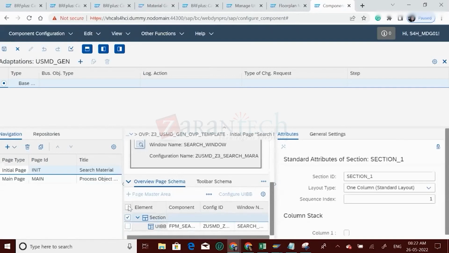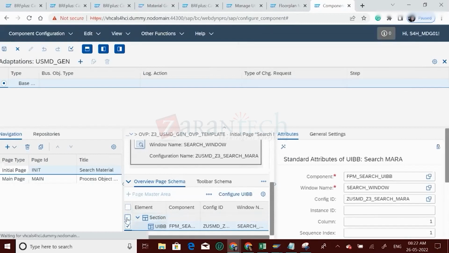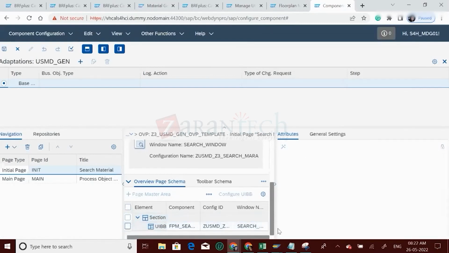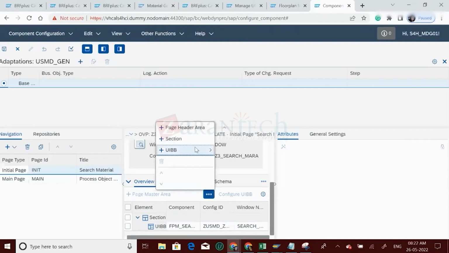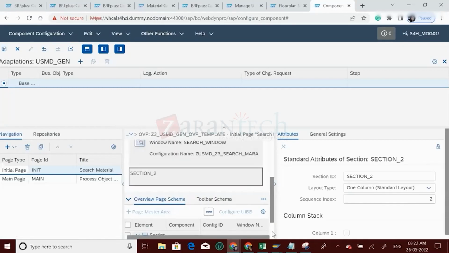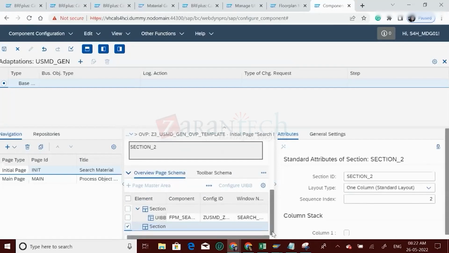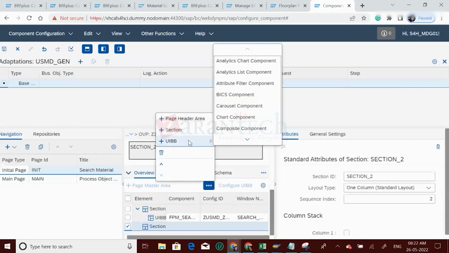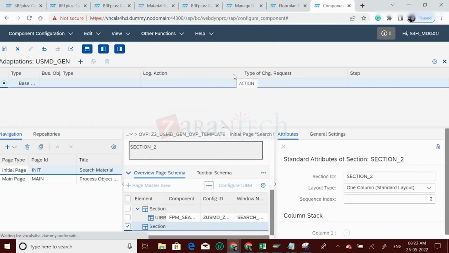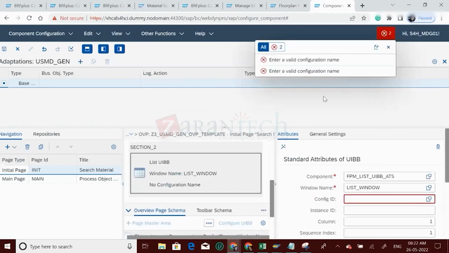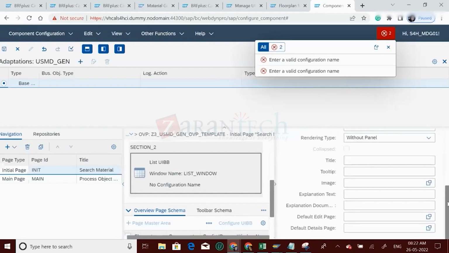So let's say element, we will put a section. Let us see whether it is working this time or not. Maybe otherwise I have to check like what is the problem, and then maybe I can come back to you. Then UIPP, we have list component over here. Okay, we have to provide the configuration name.